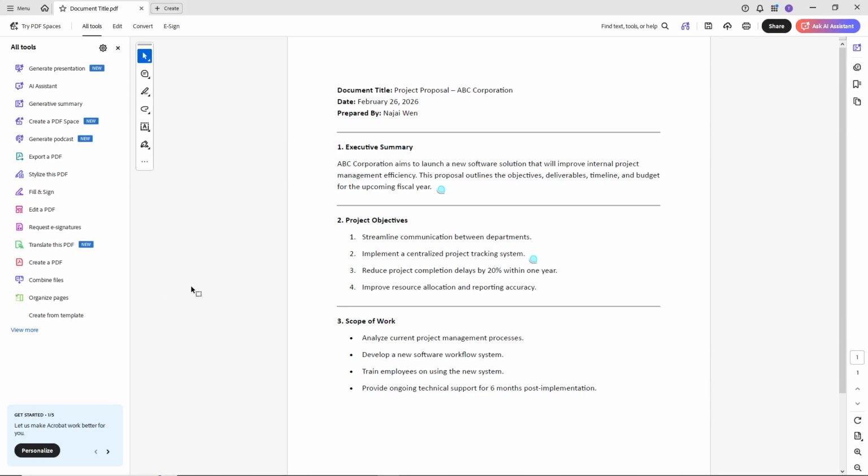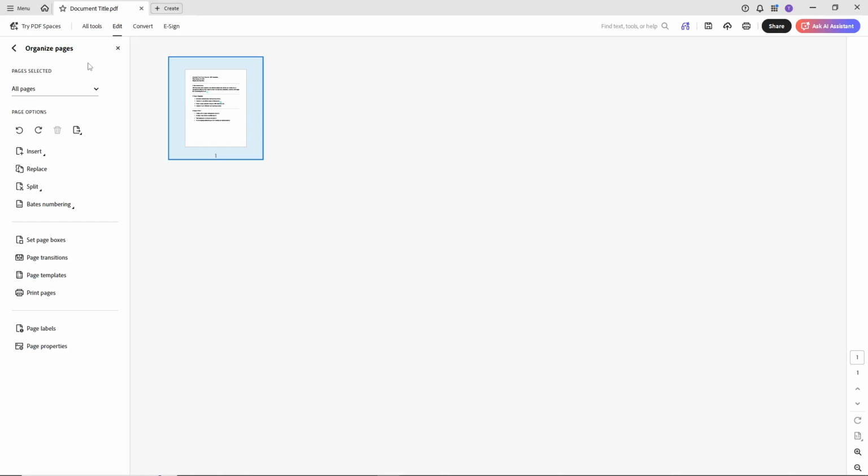With your document open, look over to the left panel where you'll find various editing tools. Click on Organize Pages. This tool is essential because it gives you full control over individual pages within your PDF, allowing you to rotate, delete, or rearrange them as needed.